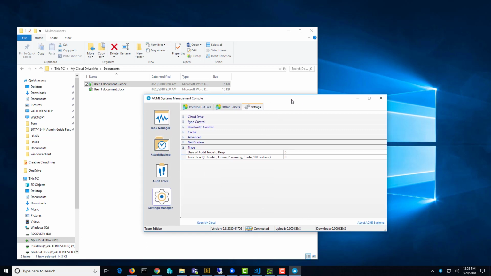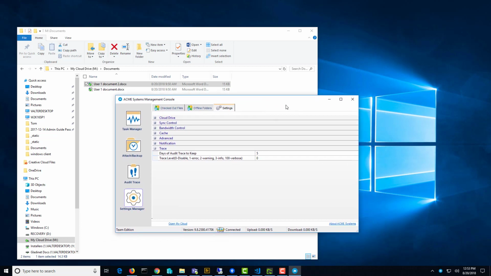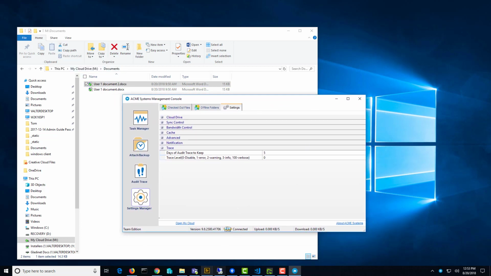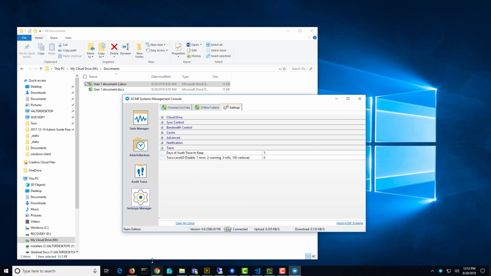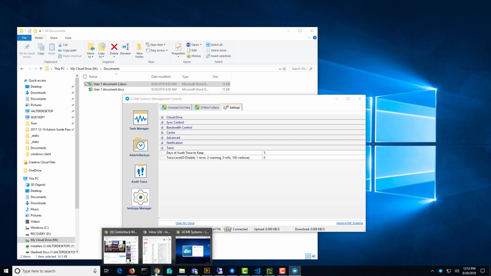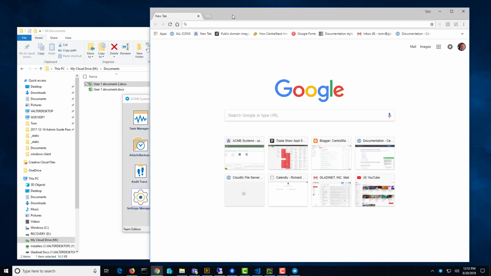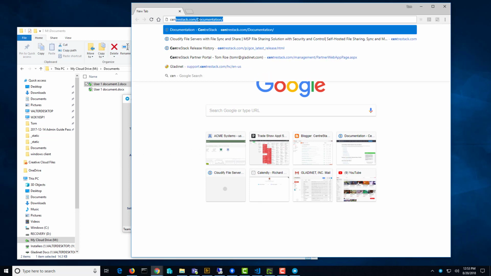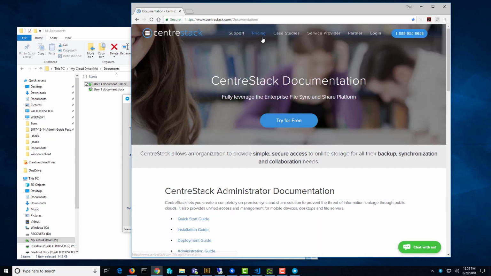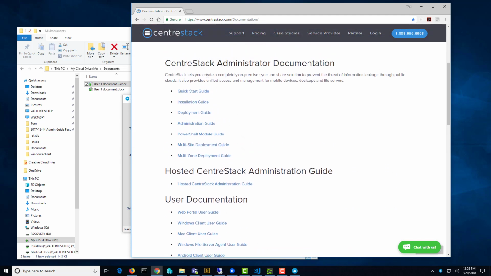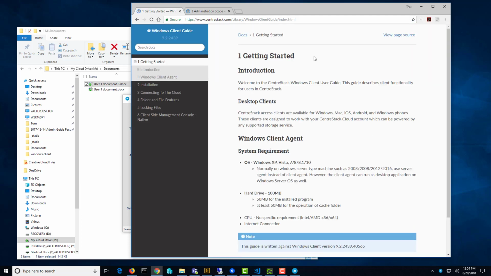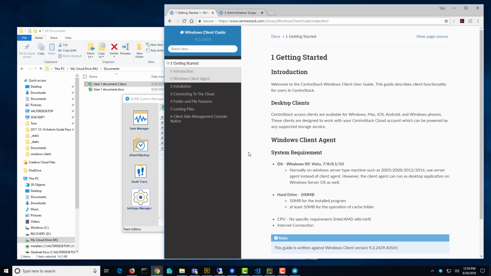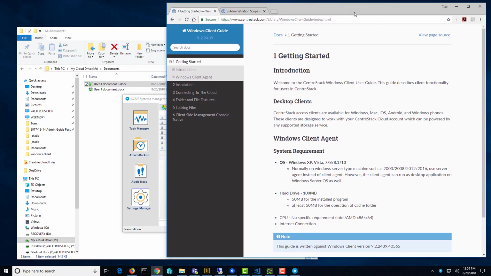So I think I've covered the management console briefly. There's a whole lot more information on this. You can get that information by checking out our documentation online. And we've got our documentation set up at CentreStack.com/documentation, where you see the Quick Start Guide, installation, deployment, administration. You can go to the Windows Client User Guide, which is part of what I'm demonstrating right now. The console is a part of that.